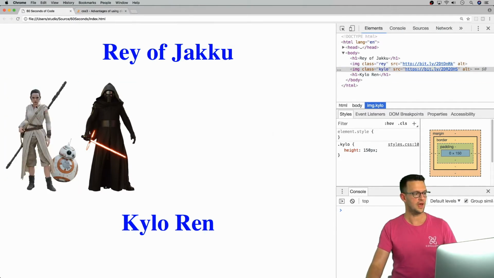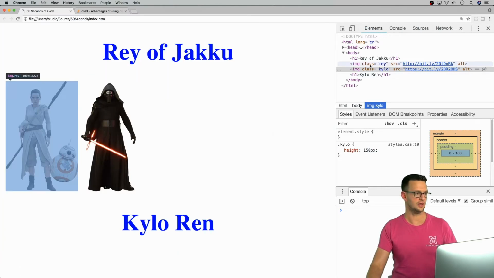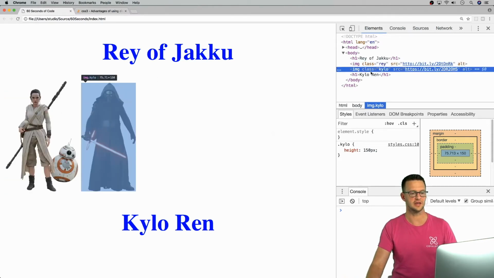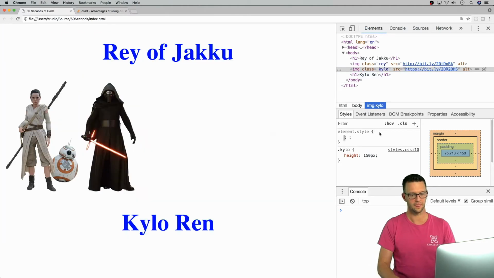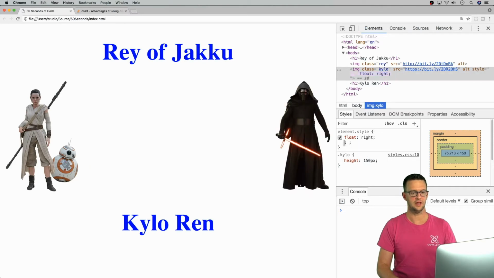Now, what if we want to have Ray on the left, but Kylo on the right of the screen? There's lots of different ways that we could do this, but the easiest way in this current case is to float Kylo to the right. So if I come here and I say float, that's the property, right. And it will unlock him from his display property and move him over to the right-hand side of the screen.